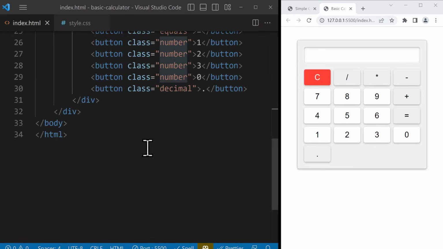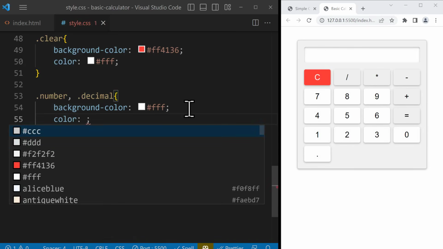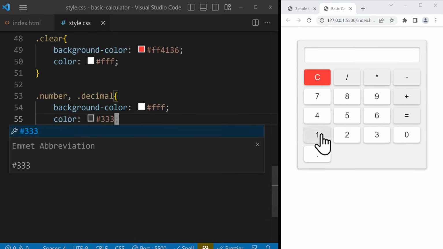We can target both the number buttons and the decimal button together. We simply use their class names separated by a comma. We can target both of these groups together. Next, we want to change the text color to a dark gray. We will use the hex code 333 for this color.